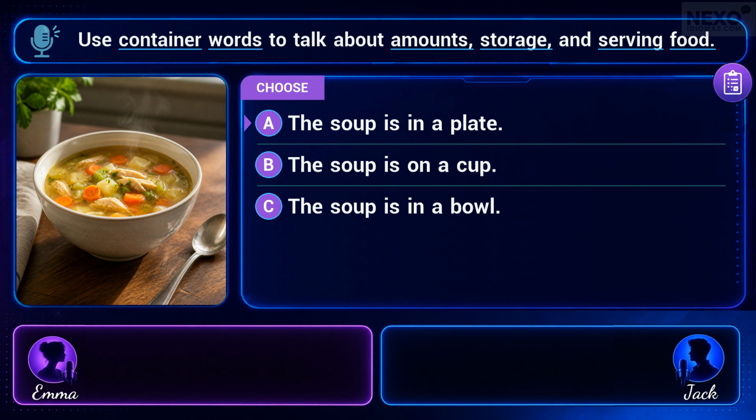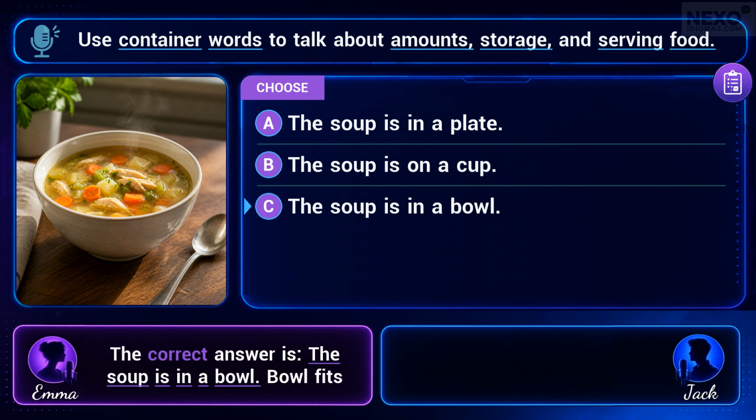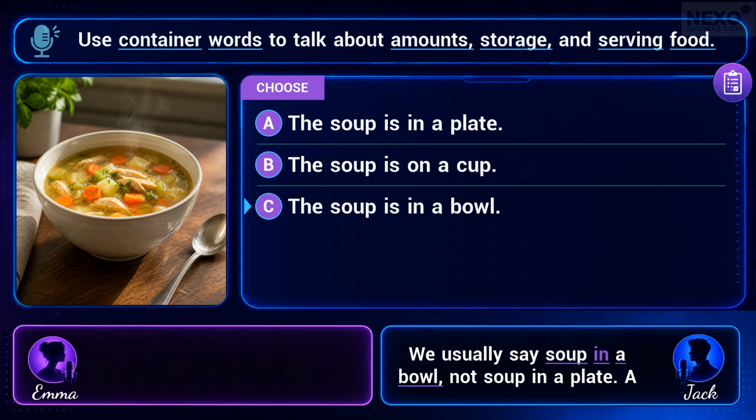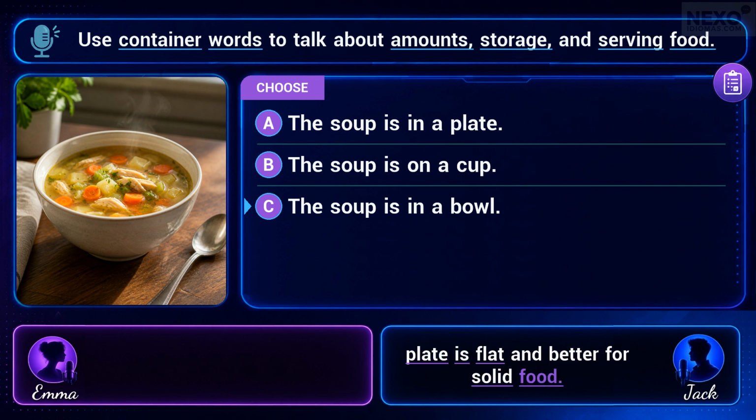A. The soup is in a plate. B. The soup is on a cup. C. The soup is in a bowl. The correct answer is: the soup is in a bowl. Bowl fits because soup needs a deep container. We usually say soup in a bowl, not soup in a plate. A plate is flat and better for solid food.